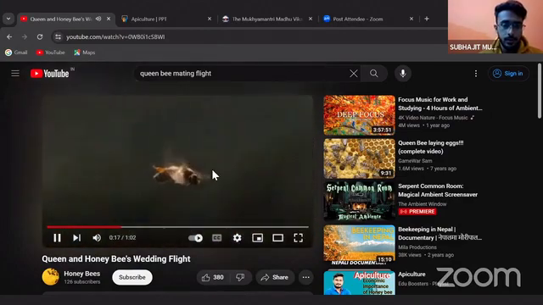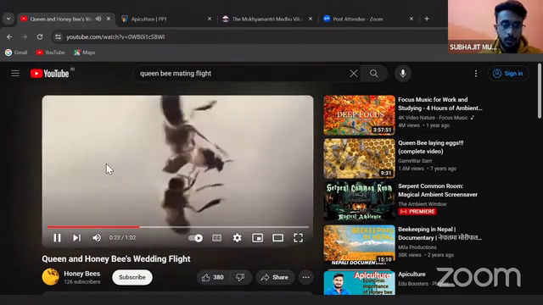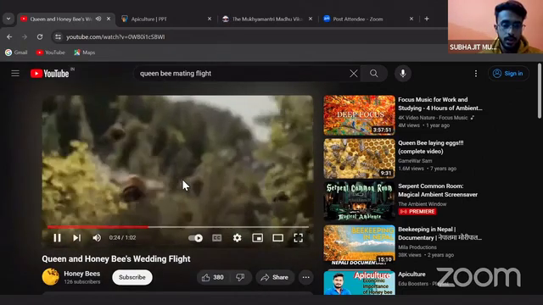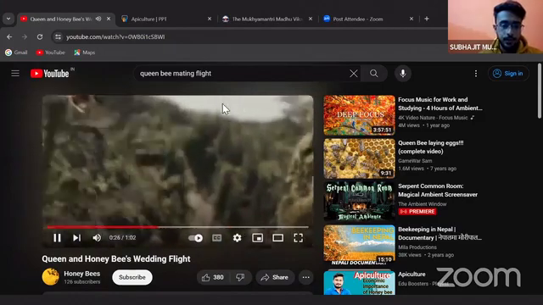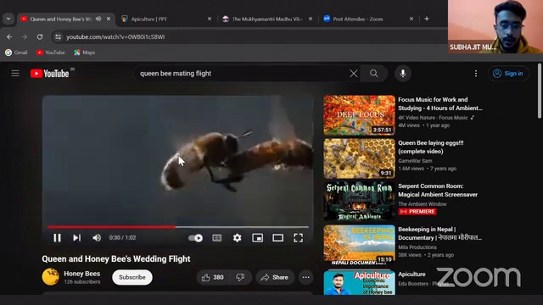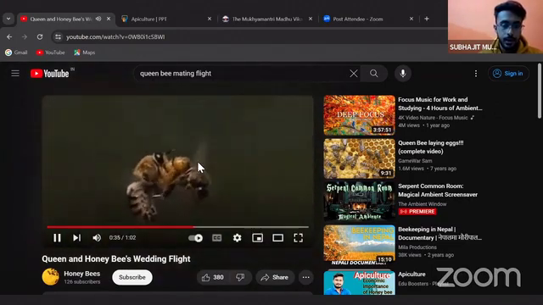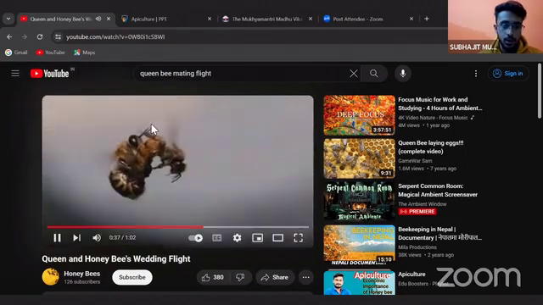So this is the queen bee, and among them there are 3 to 4 drones, and among them only a certain drone is able to fertilize the egg. All this happens in midair during the flight. So this is the drone bee, and this is the queen bee, and here the copulation occurs.